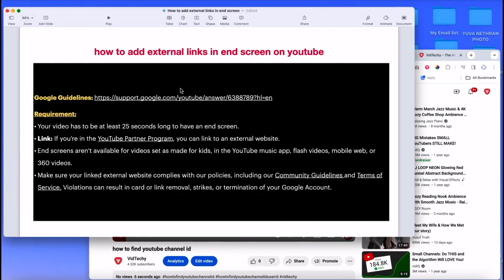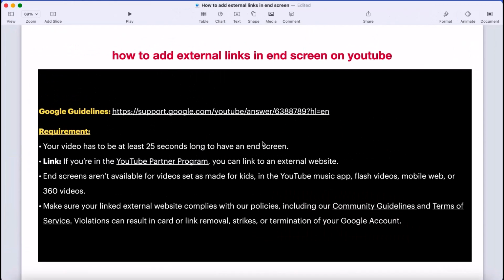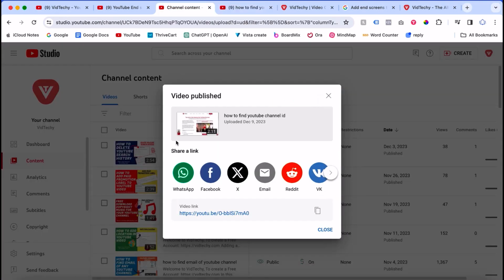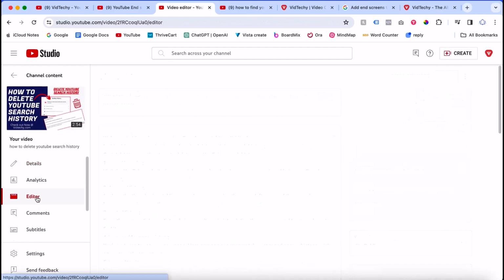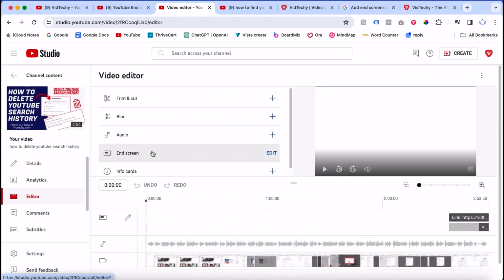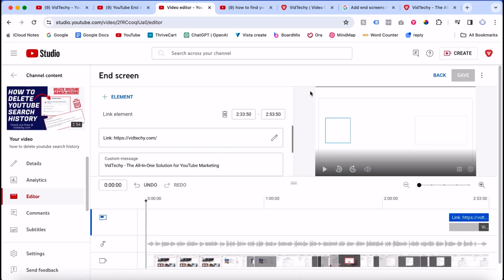That's how you add external links to the end screen on your YouTube videos. If you've already added a video and want to add an end screen, go to the editor, select End Screen, and add the link. For further assistance, contact our support.